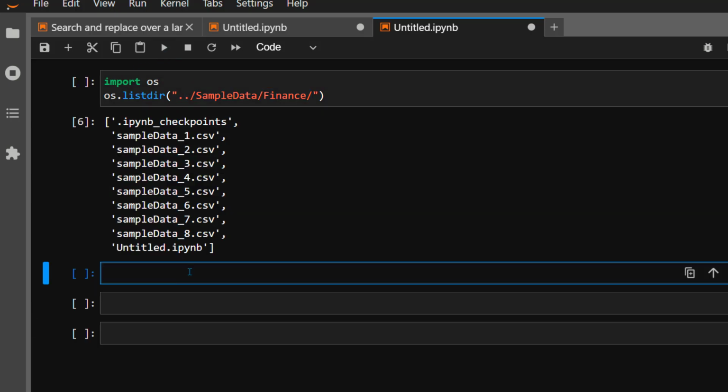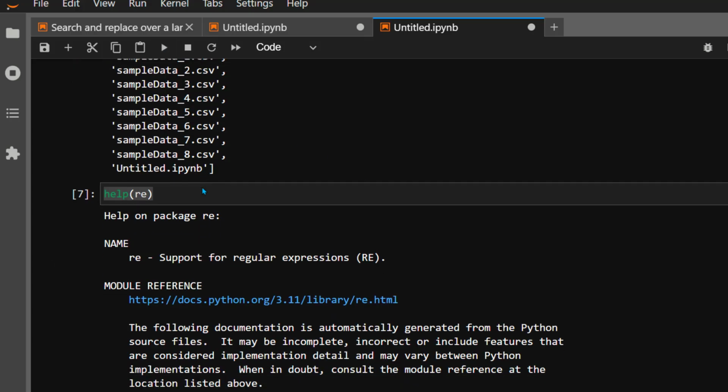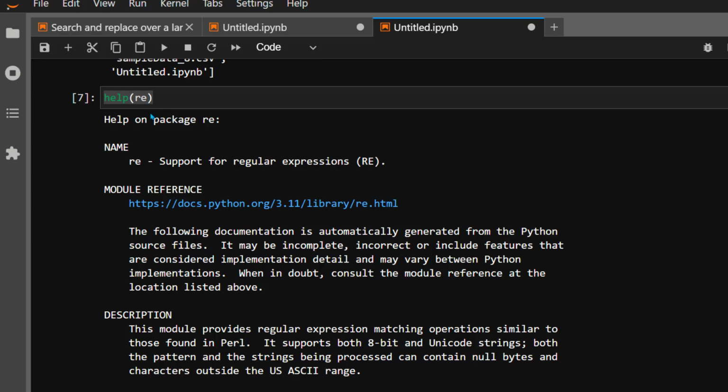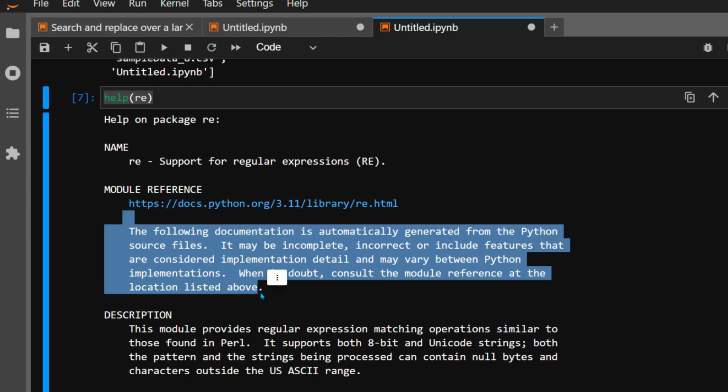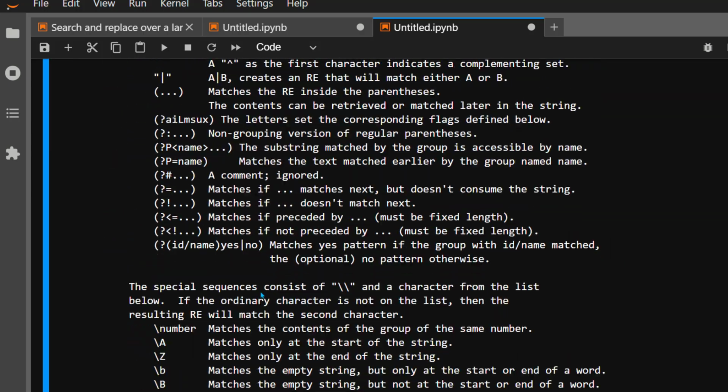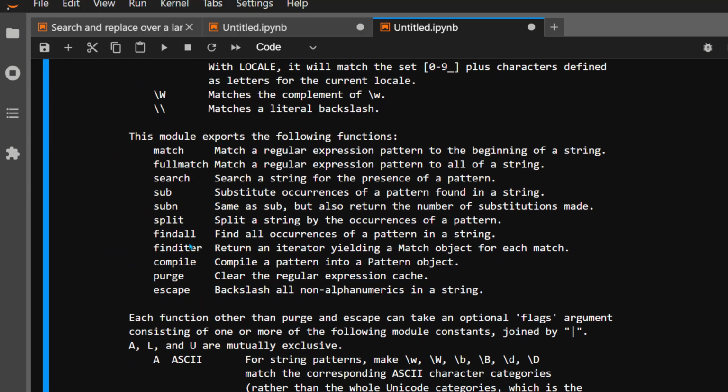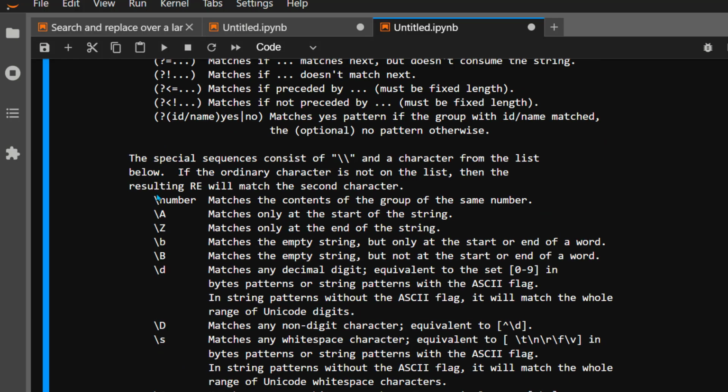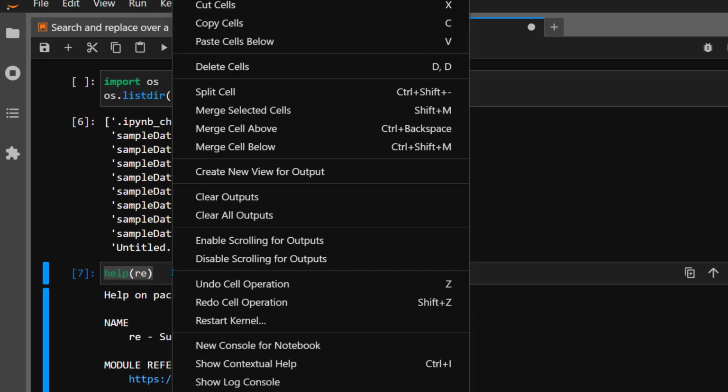Now here, if I go and try to query the help for regular expression, it will display all the content of that package. So regarding the regular expression package, I highly recommend you please go through the documentation. It's a very nice, very highly used and very well written documentation. And I'm telling you, you are going to use this over and over again if you are using Python for any other data science operations.